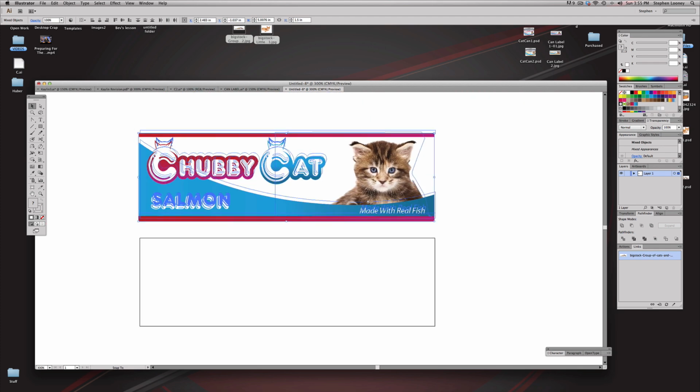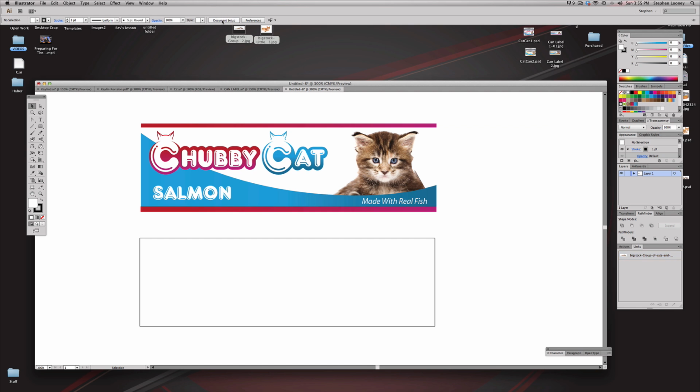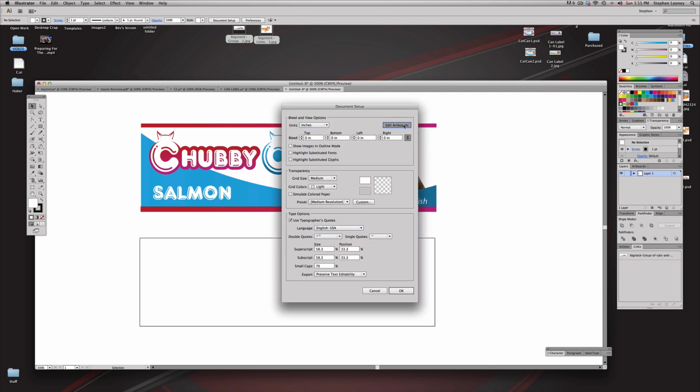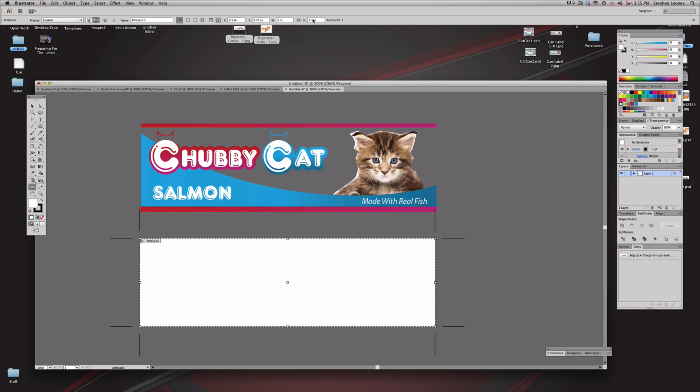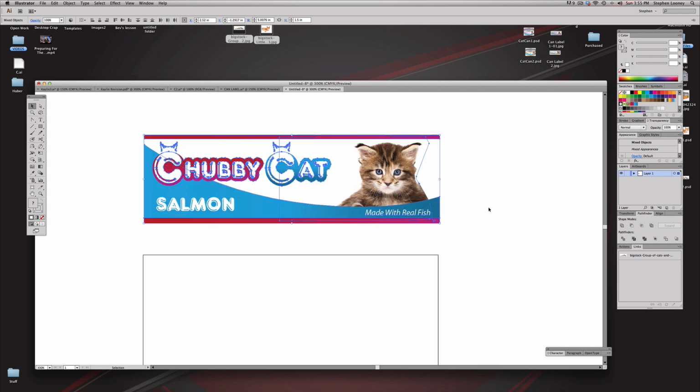And this is basically the label that we are going to make for our cans. And I'm actually going to go into document setup, edit artboards. I'm going to make this a little bit higher. I'm going to make it 2 inches. Right now, hit OK. So you see it got a little bit larger. I remember when I went into Photoshop prior to this, I had to make this a little bit higher.